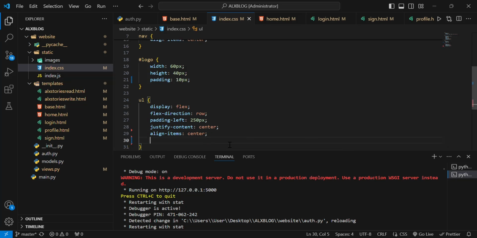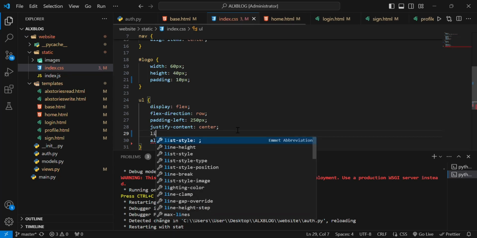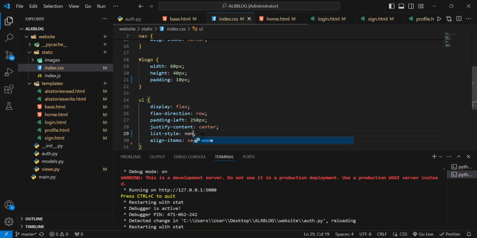And then the last thing I want to do is, the unordered list comes with a list style. So the list style will have a bullet. Yes, a bullet. You have a bullet in front of it. So I want to remove that. So I'll say list style is none. I don't want that bullet. I don't want the list style. Right.